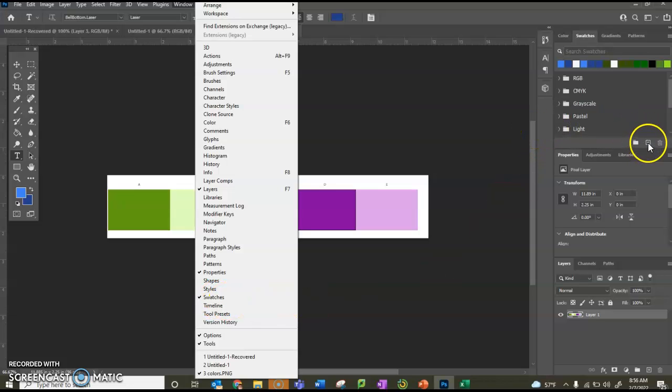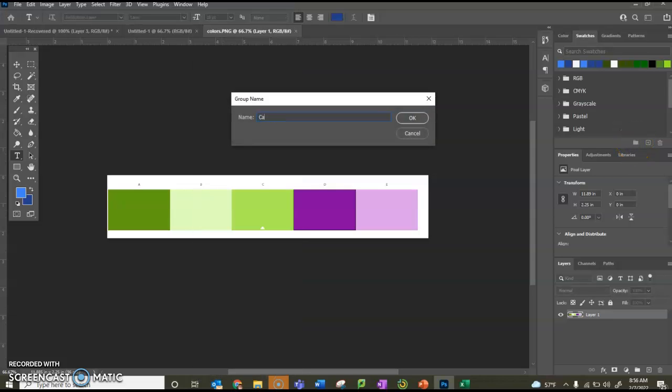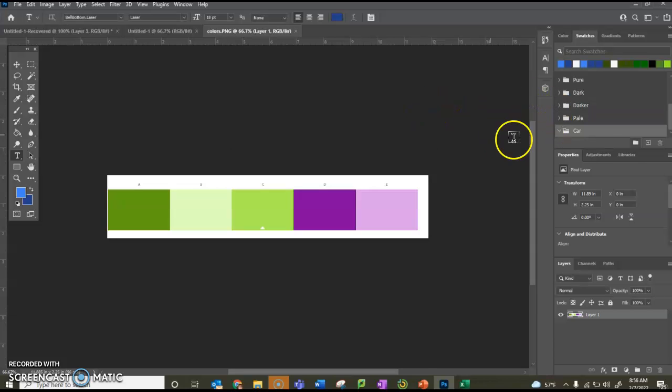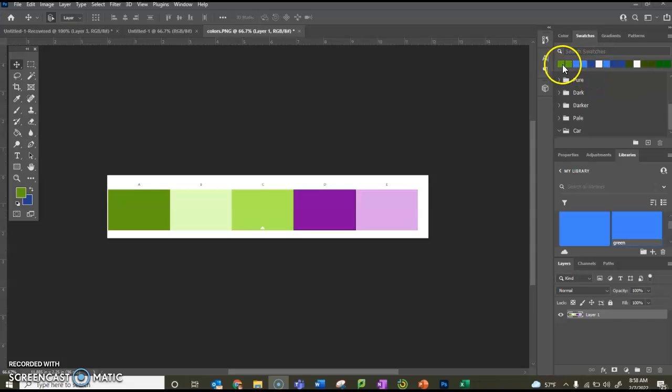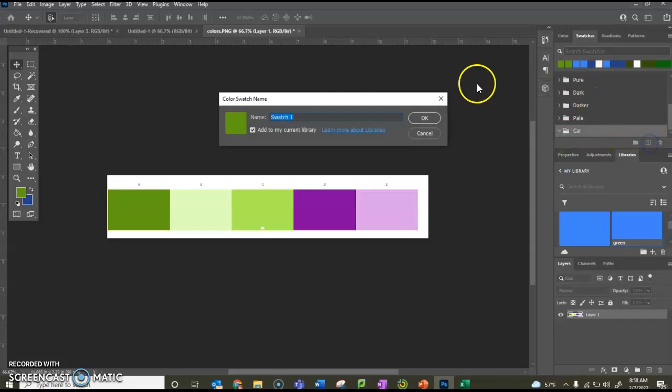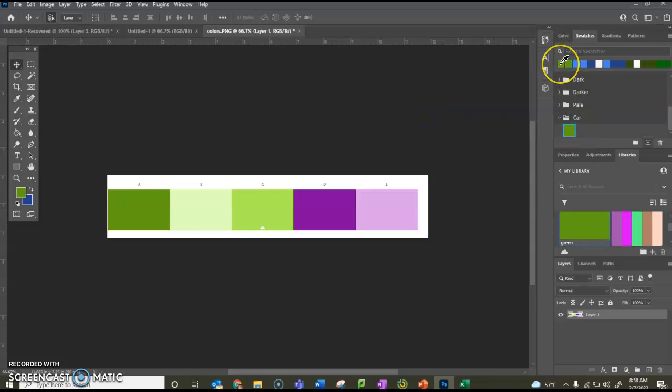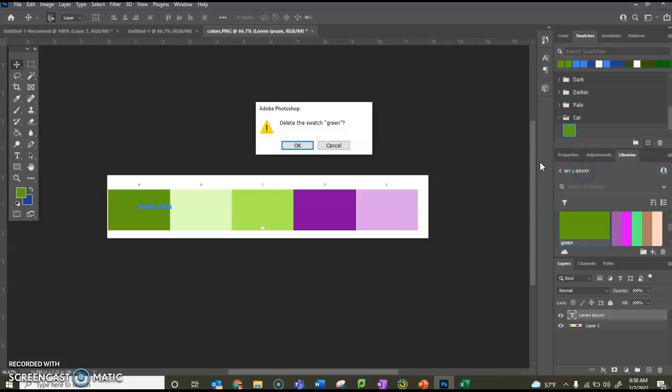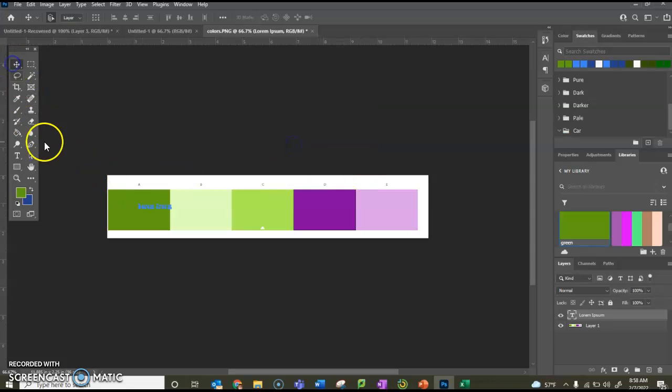All right. So what we're going to do first is we're going to make a new folder and we're going to call it car. And then we're going to hit OK. Okay, so once you're here, up here is the swatches. So if I'm in car and I create a new swatch, we're going to call it green. It's taking the last one that I did and putting it in there. So what you have to do is, okay, we're going to delete this just so that you can see how you have to do it. All right, so I don't know how I did that, but all right.